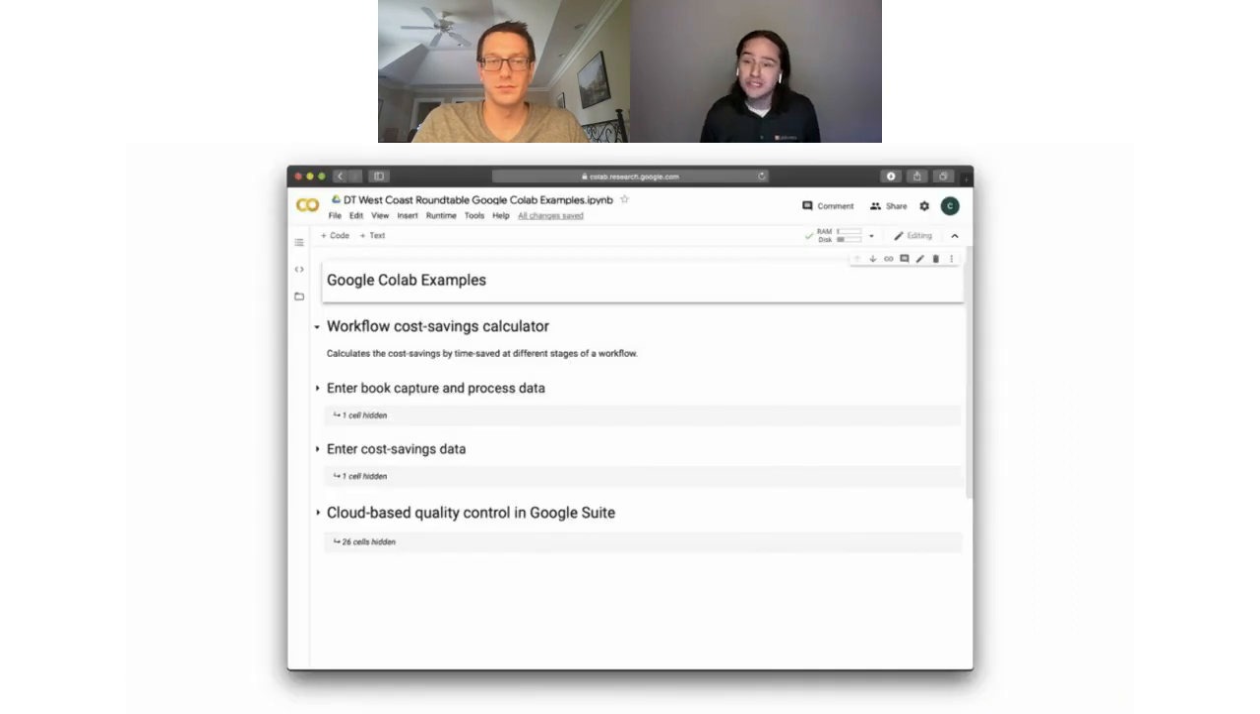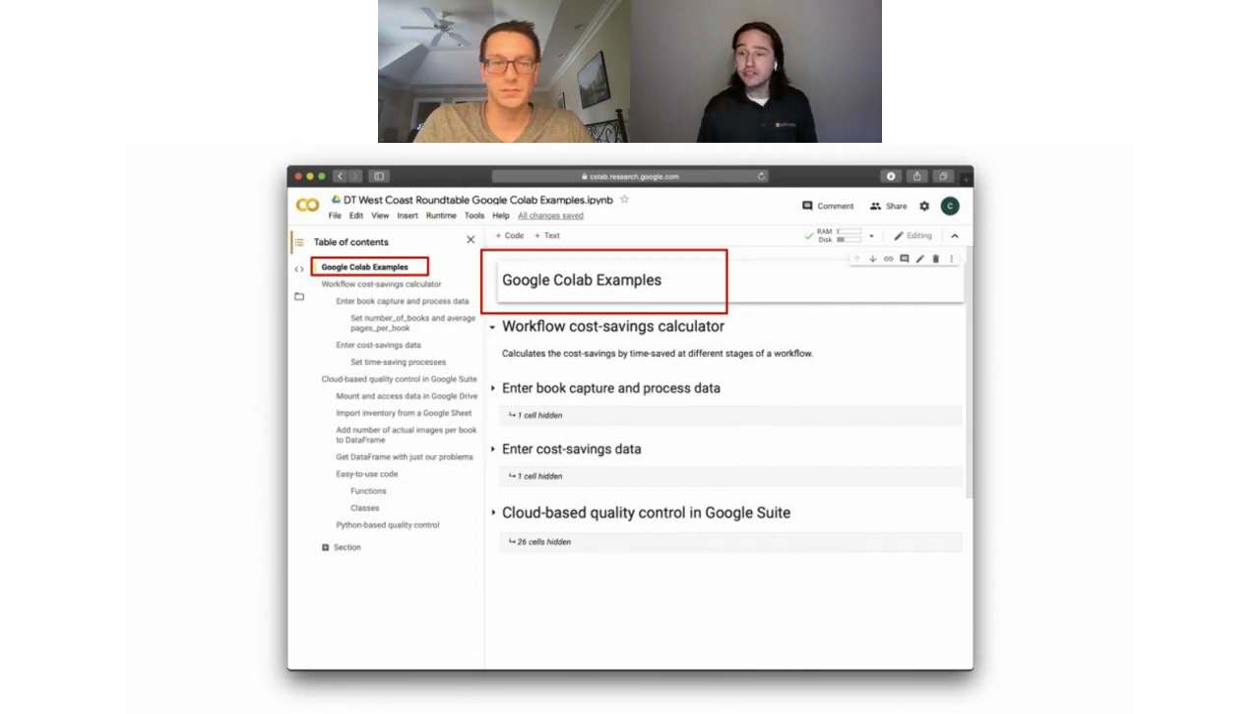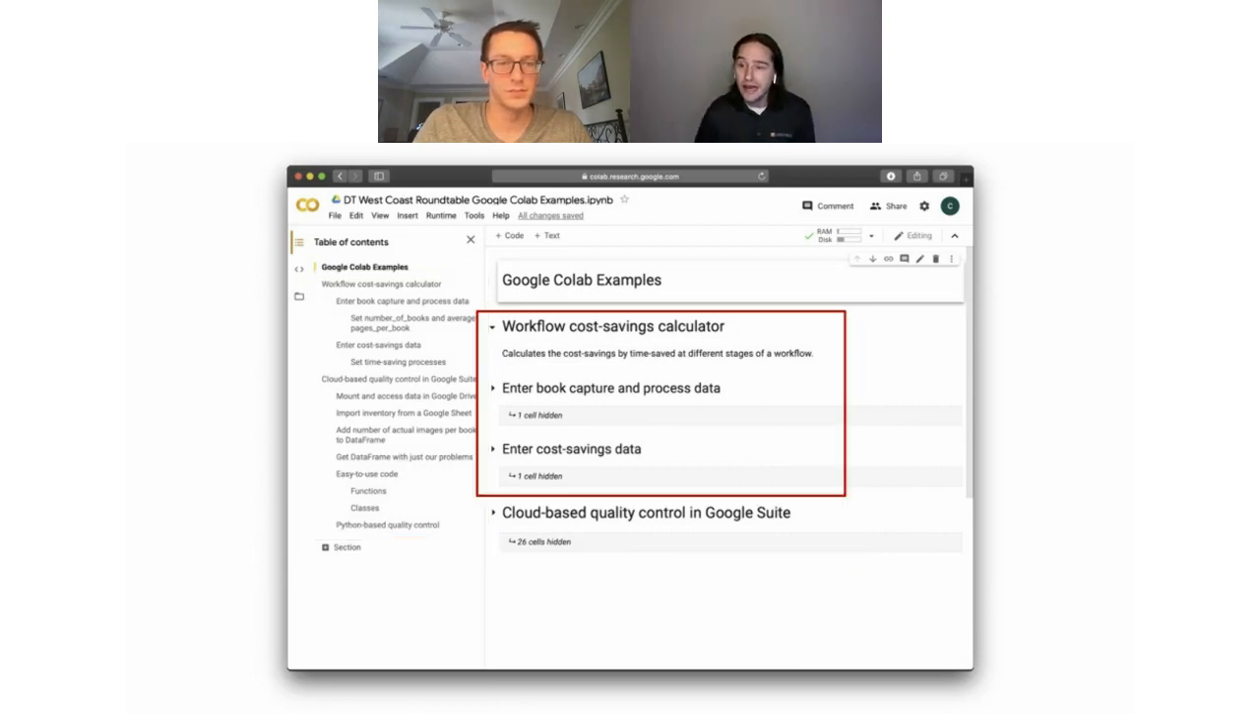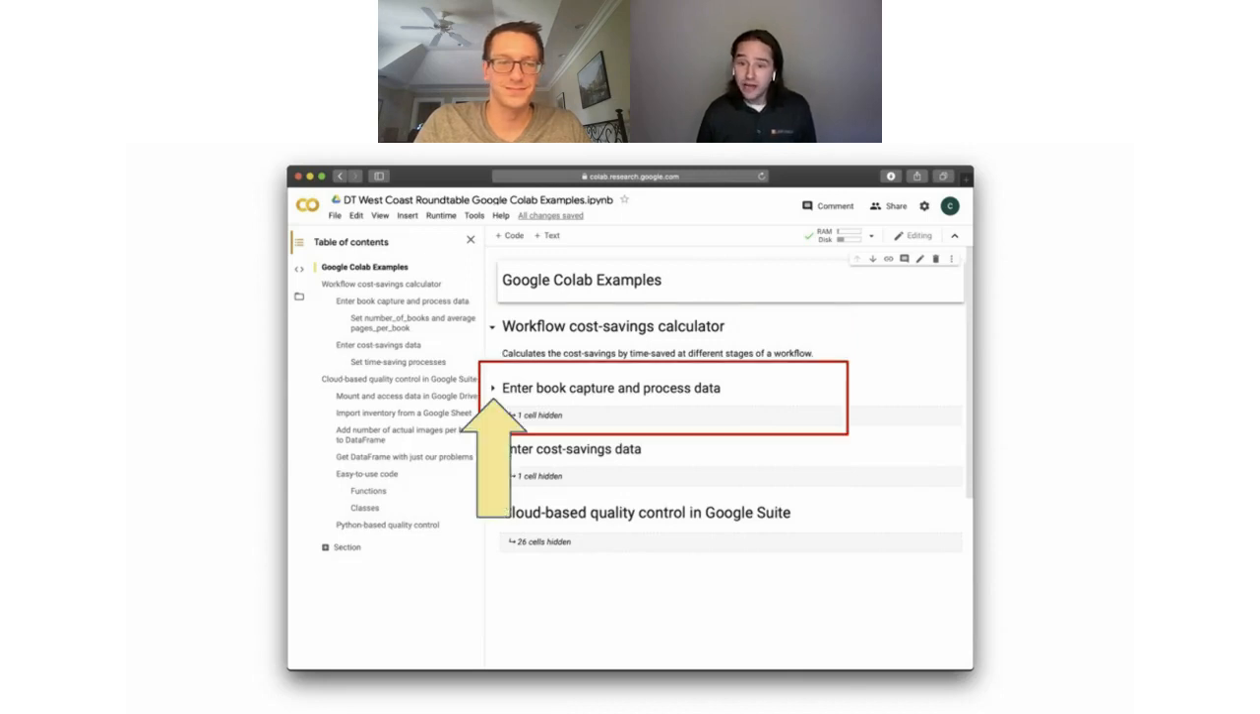Google Colab runs notebooks that consist of stacked cells of either code or text information. Click Table of Contents to see a sidebar showing the organizational structure of my notebook. The Table of Contents on the left shows there are no sections collapsed under my first section, Google Colab Examples. This corresponds to the first cell on the right. The first cell we're now going to talk about, Workflow Cost Savings Calculator, has been collapsed to show two subsections, Enter Book Capture and Process Data. By clicking the arrow next to Enter Book Capture and Process Data, you can show the hidden data in the next cell.